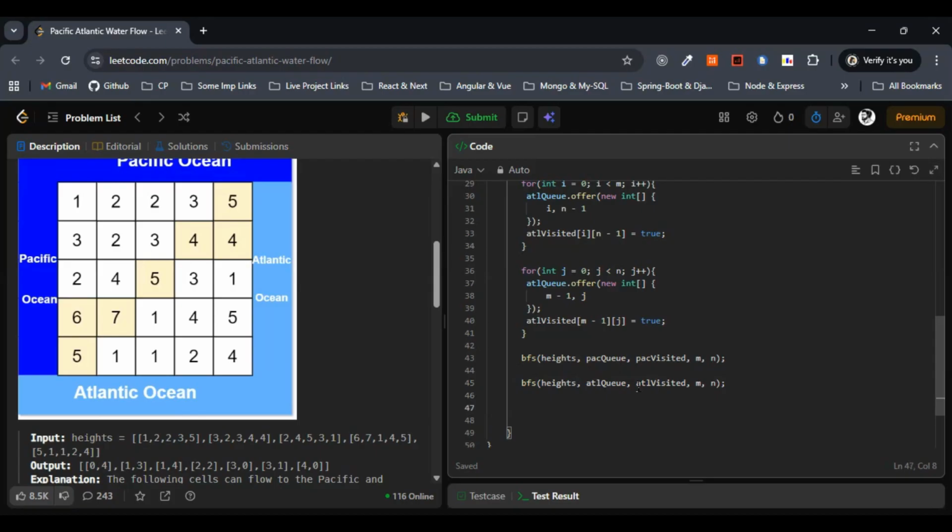The next part would be we have to collect the cells that are reachable by both the Pacific as well as the Atlantic, right? So let me go with two for loops here. This one will be int i equals 0, i less than M. Let me increment the i.